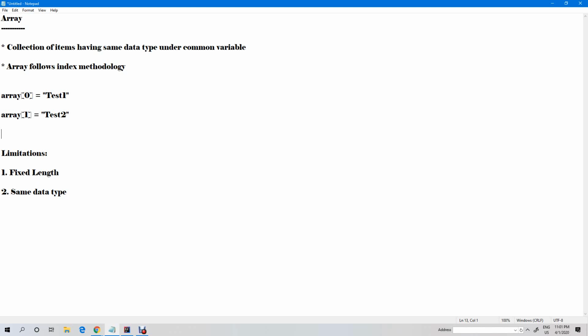So, an array is nothing but a collection of items having the same data type, stored under a common variable. So, if somebody asks what is meant by an array, you can say it is a collection of items having the same data type. This is the key factor here: same data type. You cannot combine data types. For example, you cannot save integer and string data types together. You can save only integer data types, or string data types, or boolean data types. So that is one of the limitations of an array. But definition wise, yes, a collection of similar or same data type stored under a common variable.